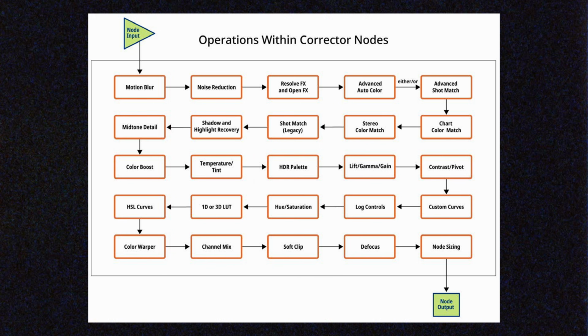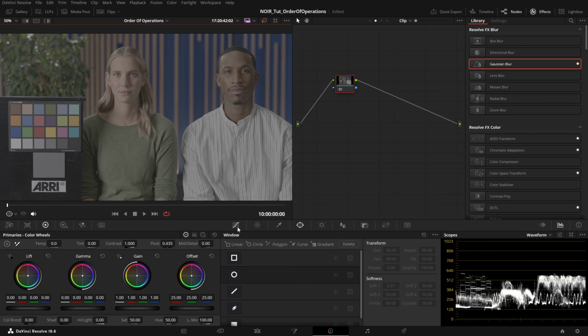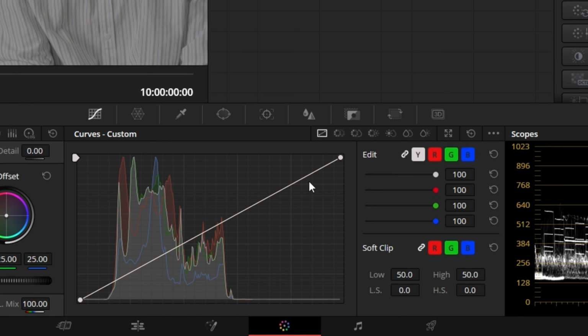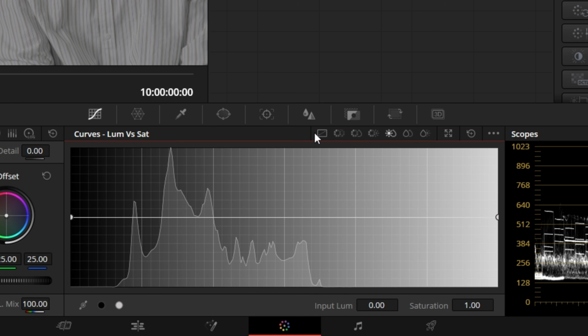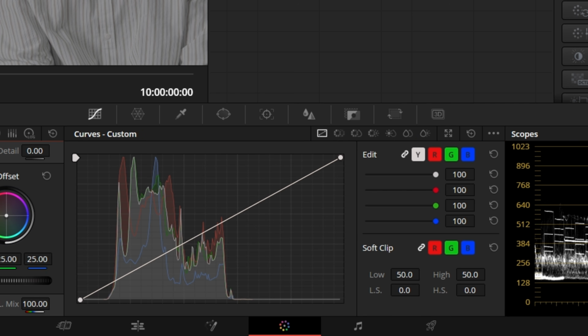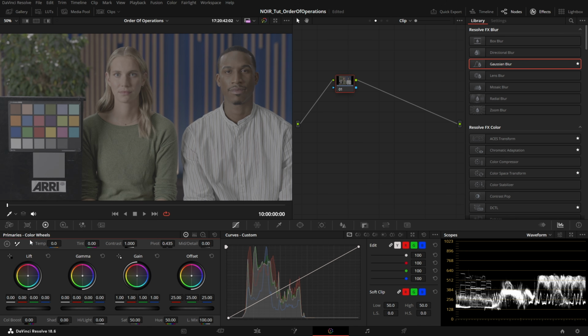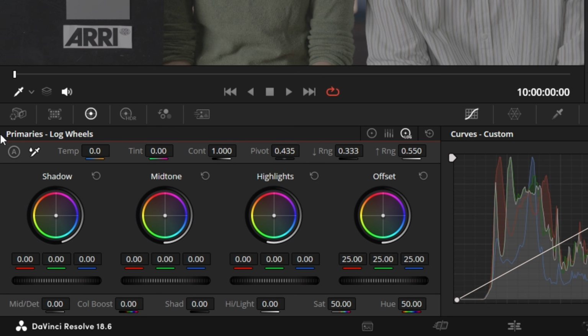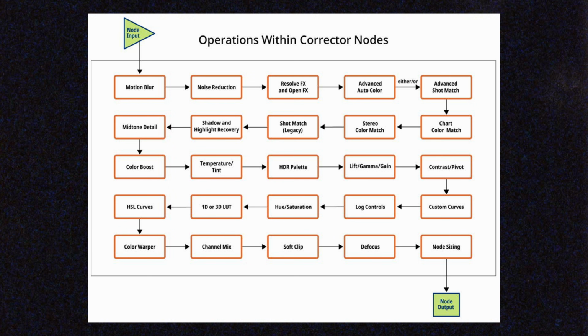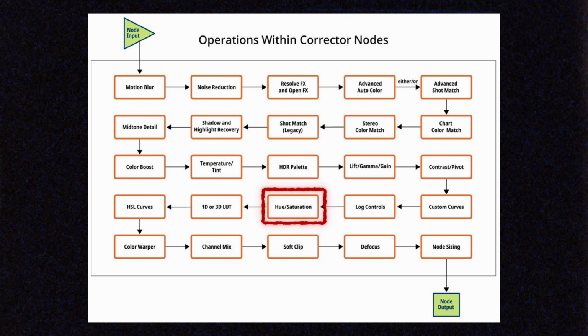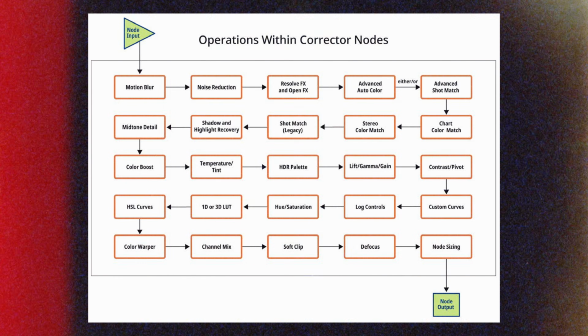And after contrast and pivot we go to the custom curves, which can be found here. And it's only the first one of those, so it's not the hue curves, which are all of the ones that you can find here. It's just the custom curves. Then we go back to the log controls, which can be found under the color wheels and log wheels. And there we have shadow, midtone and highlights. And then we have the hue and saturation. Those are the hue and saturation that you will find in the color wheels.